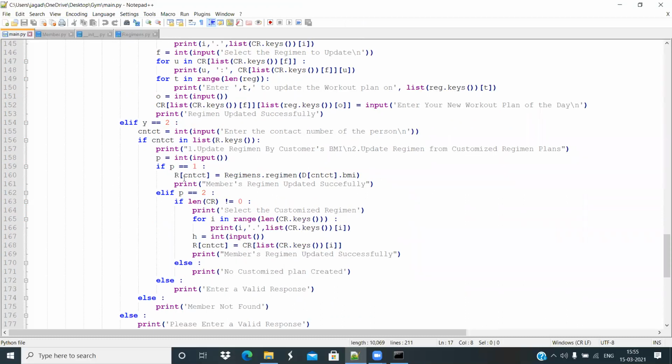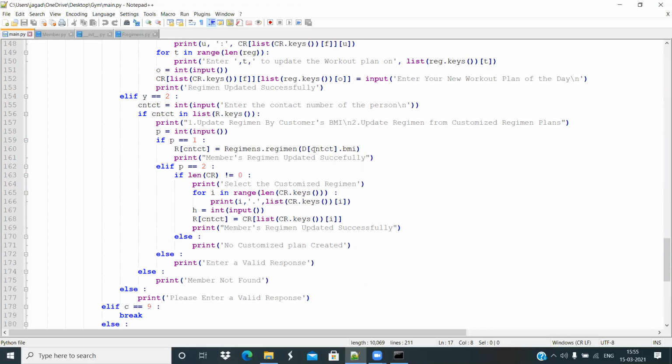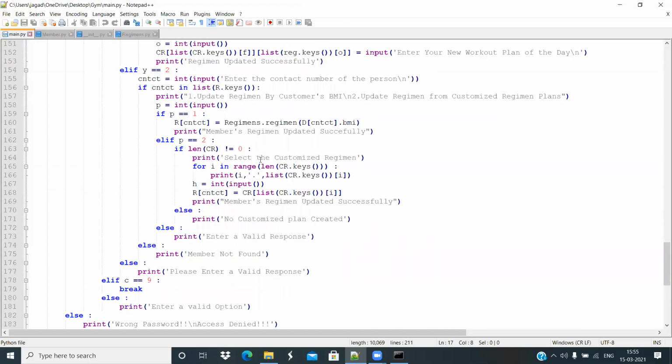So it is going to change that particular R of contact, the regimen of contact, by the BMI. So this is actually a class, and BMI gives the value of BMI. If it is to update regimen from customized regimen plans, it is going to show these things. So R of contact is equal to CR of list of dot keys of I. I is basically printed here.